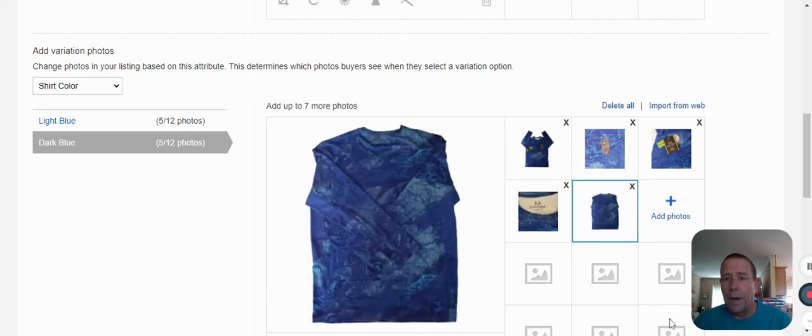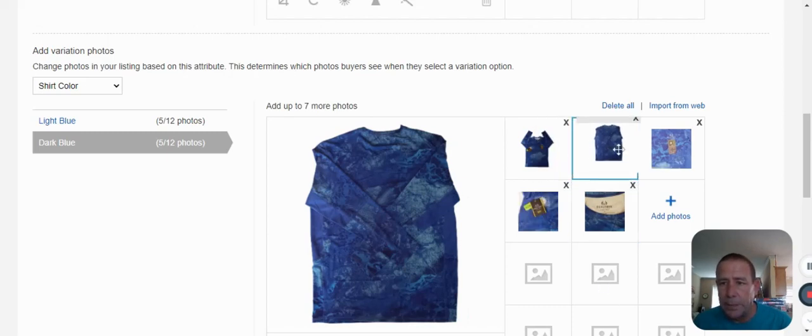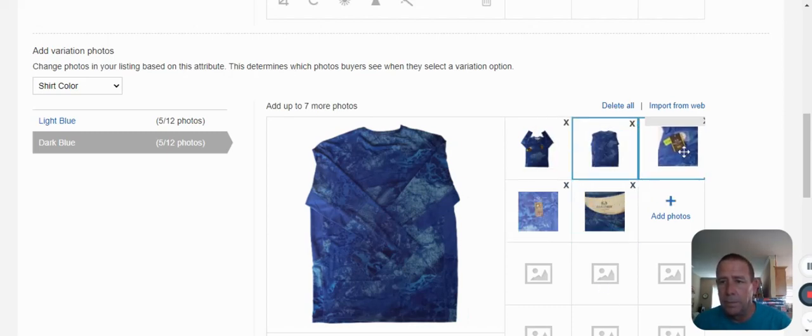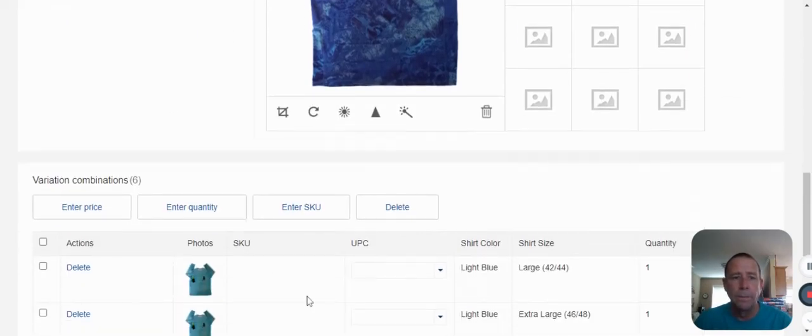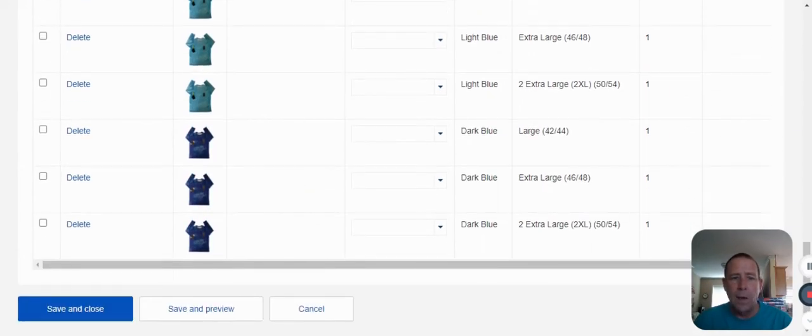Okay, now we've got these uploaded, we'll rearrange these ones as well. Okay, so now that we've got our default photos, we have our colors for the shirt color attribute photos uploaded. So now we can see all of them in here.